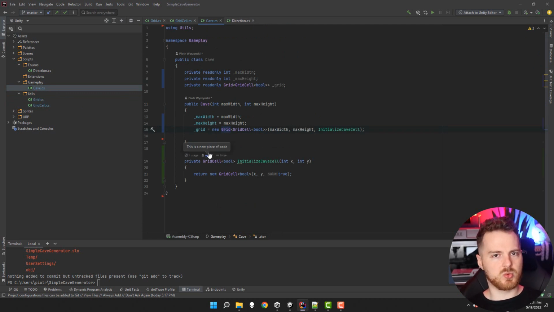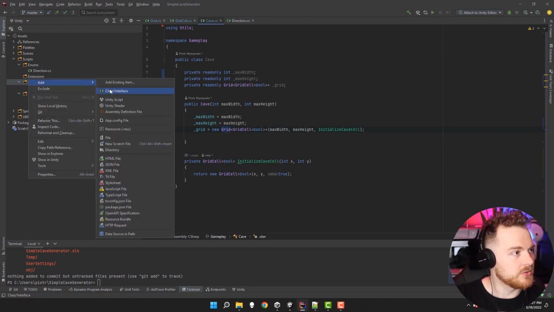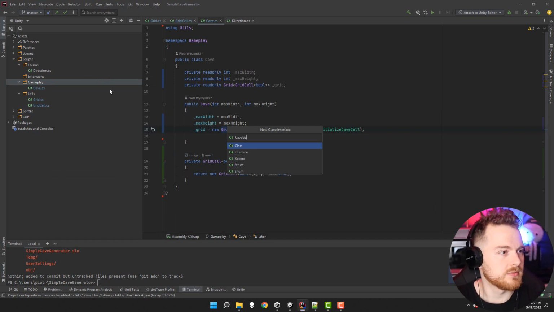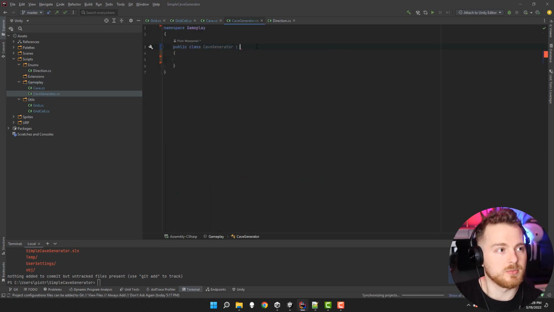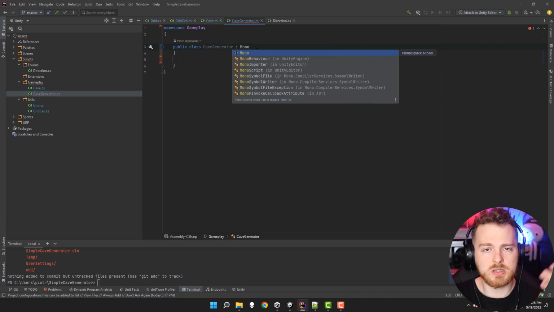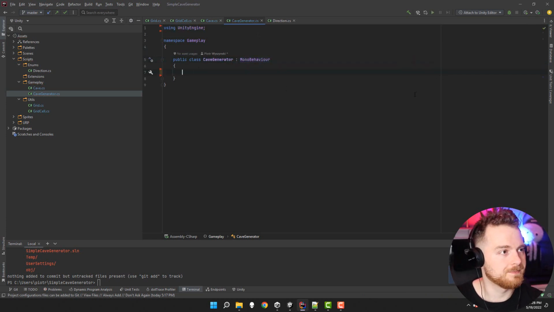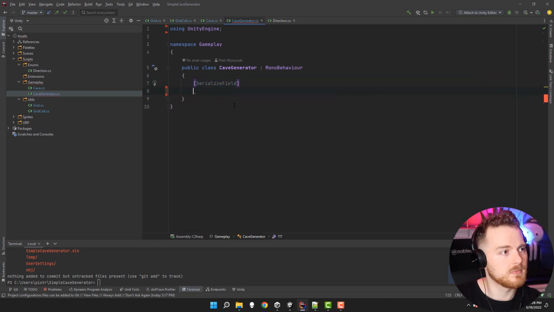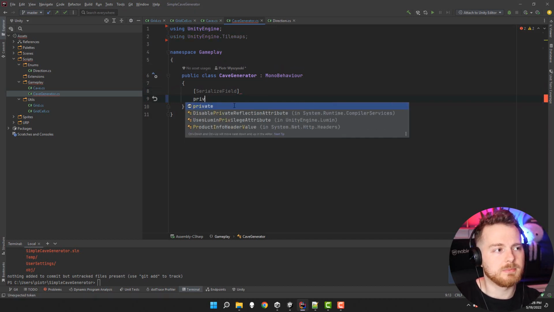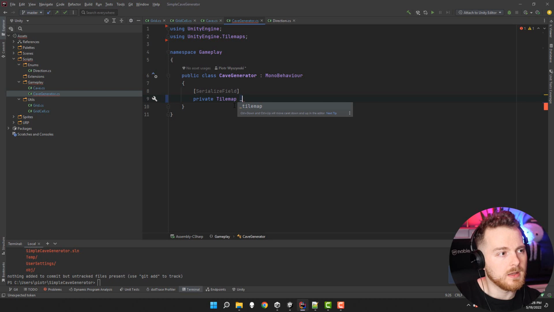Now let's create a class which will allow us to finally display it in the Unity editor. So I'm creating a new class and calling it CaveGenerator. This class has to extend MonoBehaviour because this will be the one class that we will attach to a game object. Let me zoom in a little bit. And now we want to add some serialized variables to store some important information. So the first one will be of type Tilemap. It will be a Tilemap that will store our walls.